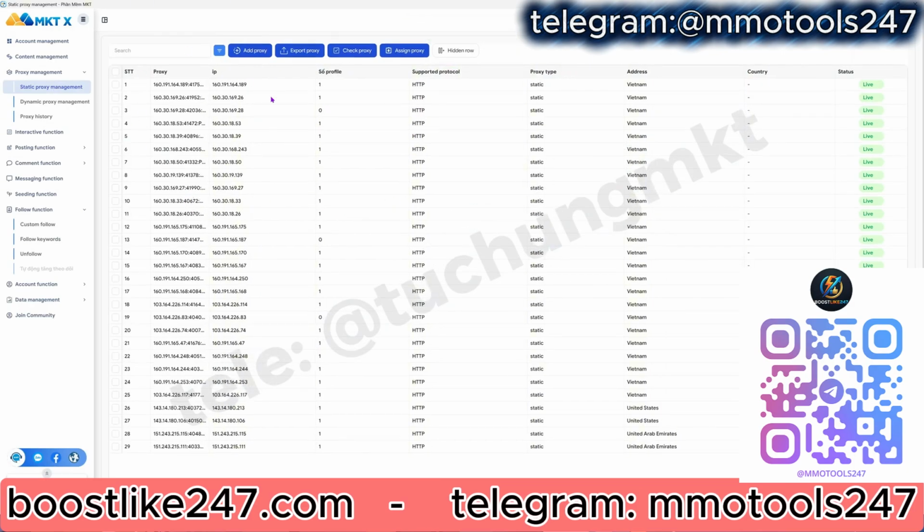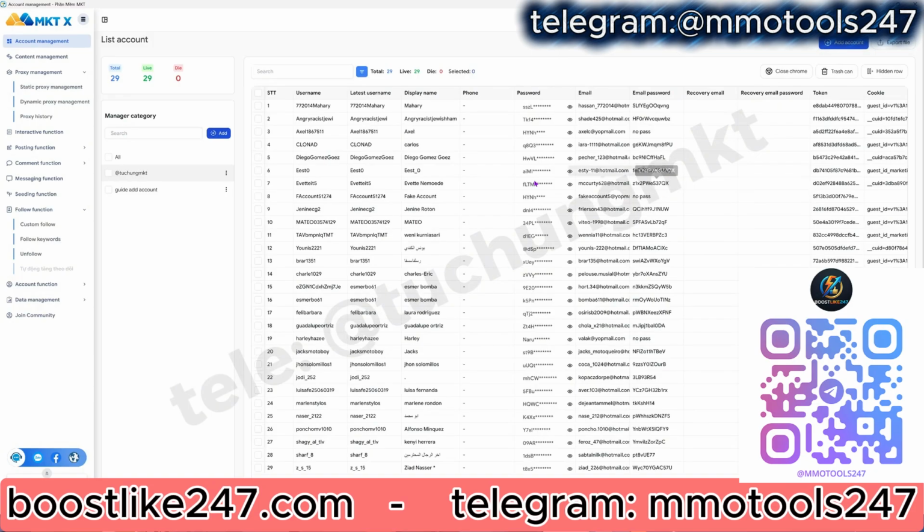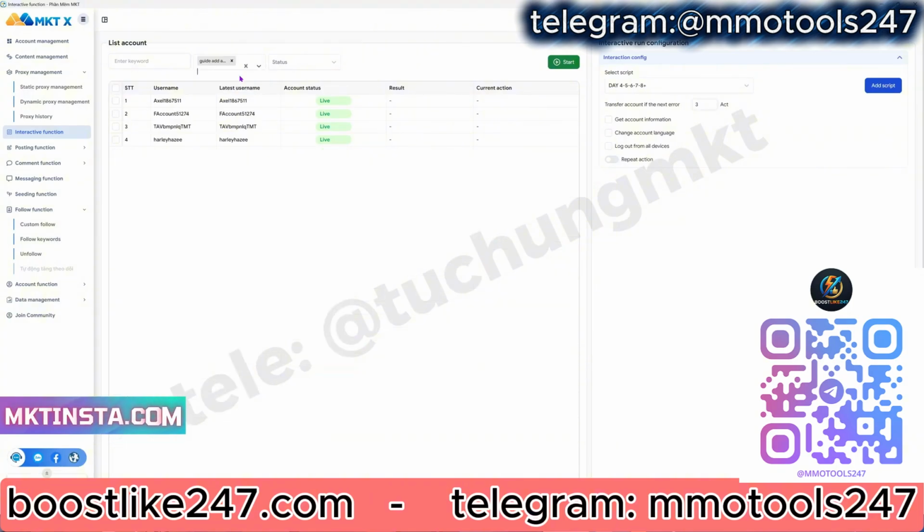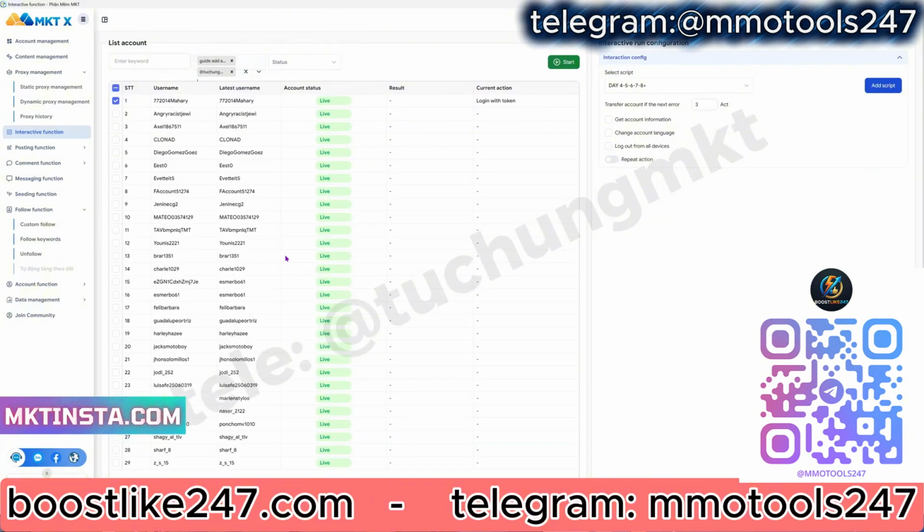Okay, to create an automatic warm-up script, I'll go to the Interactive Function tab. In this tab, you can pick the account categories that you want to auto-interact. Here, I have two main categories. Then click Add Script.